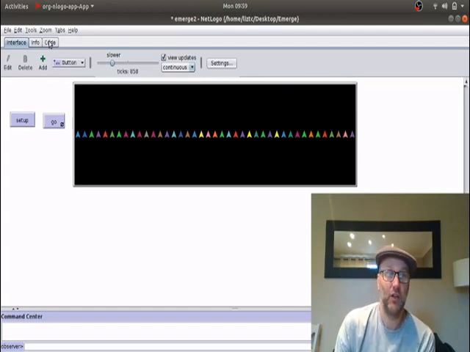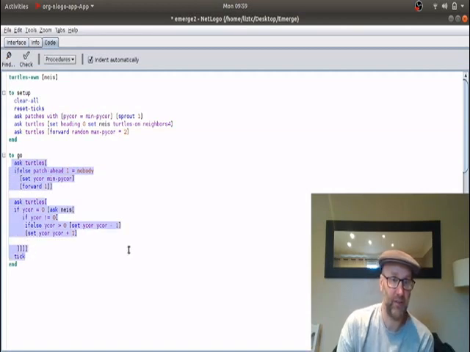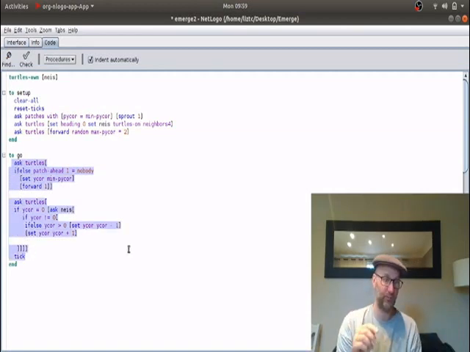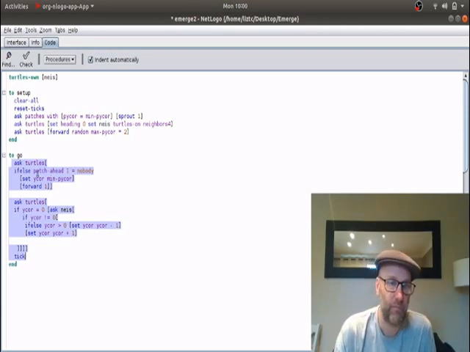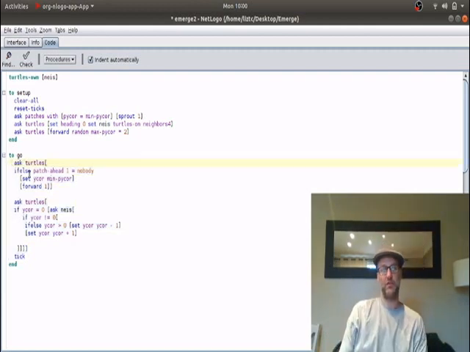So let's have a look at the go code. To go and end, everything in between happens when you press go, and this time it happens repeatedly because we made the go button go forever. And there's almost nothing to it at all.